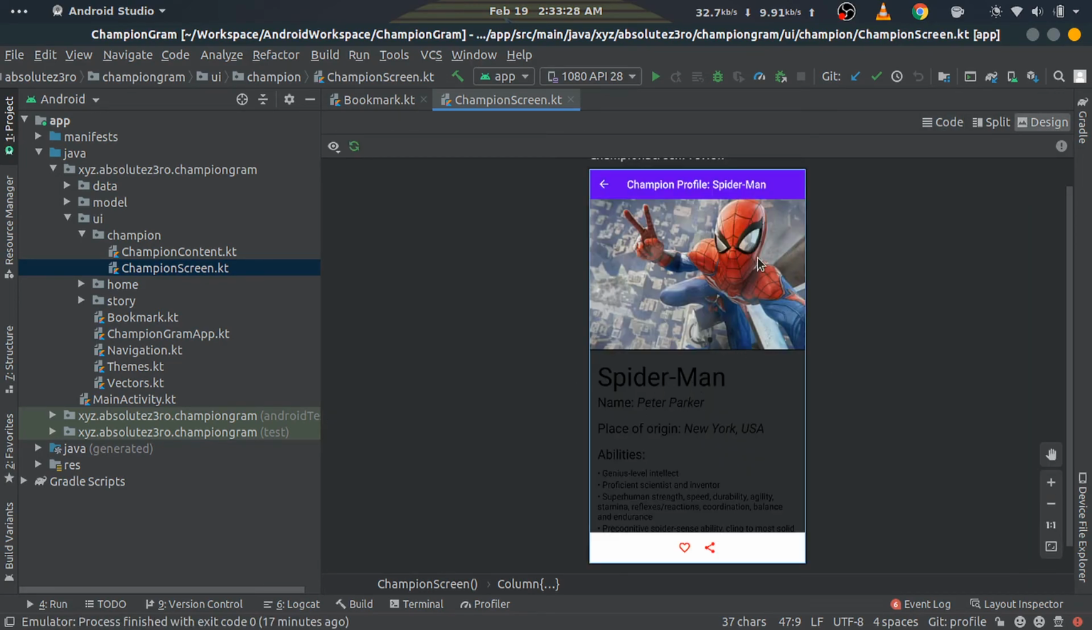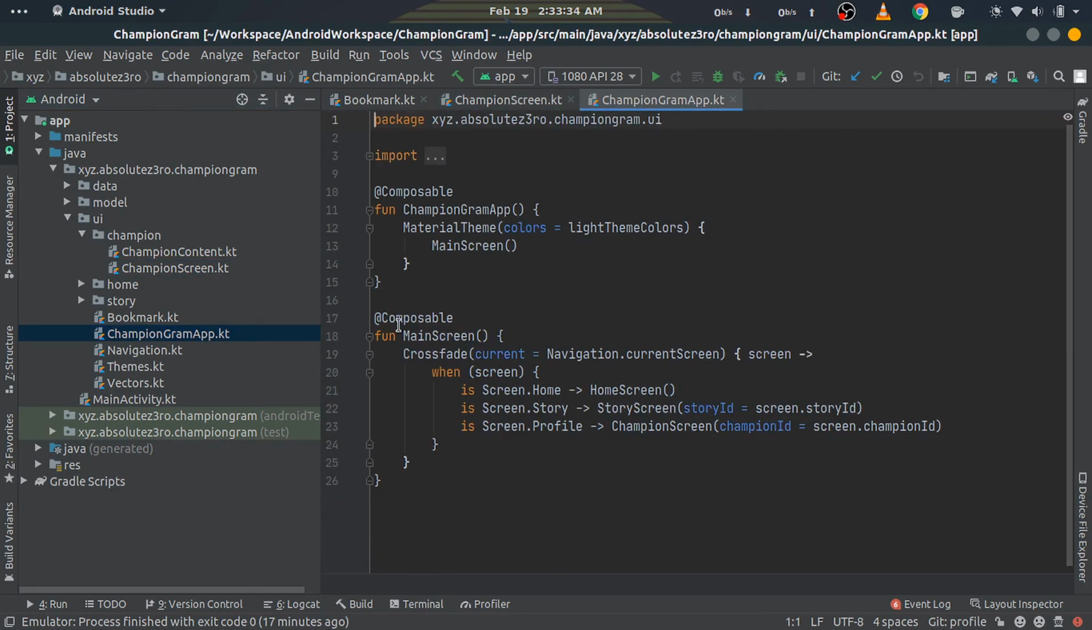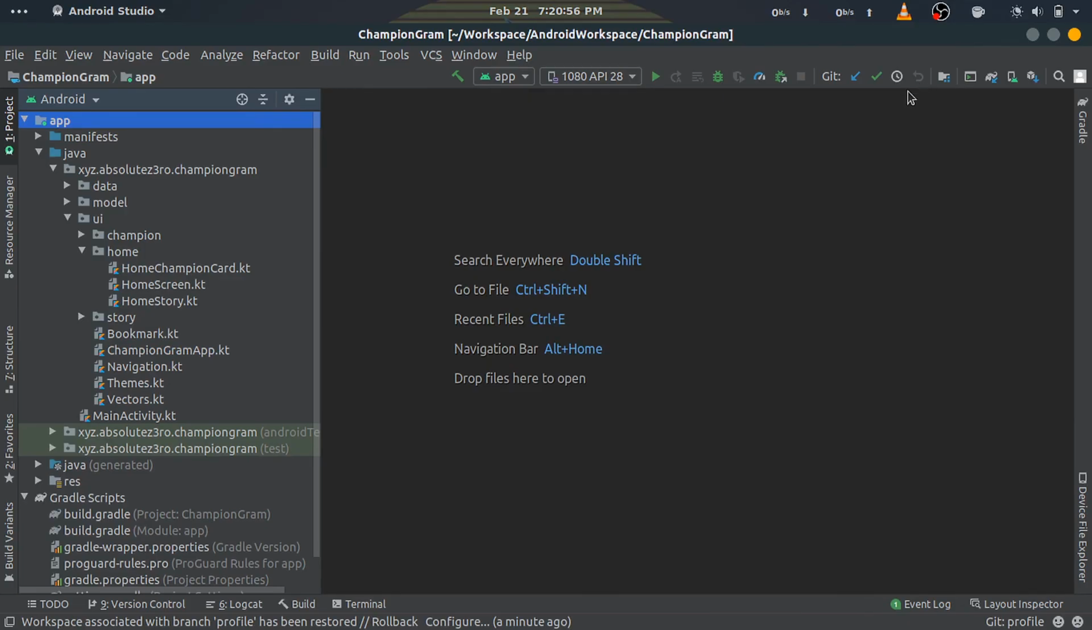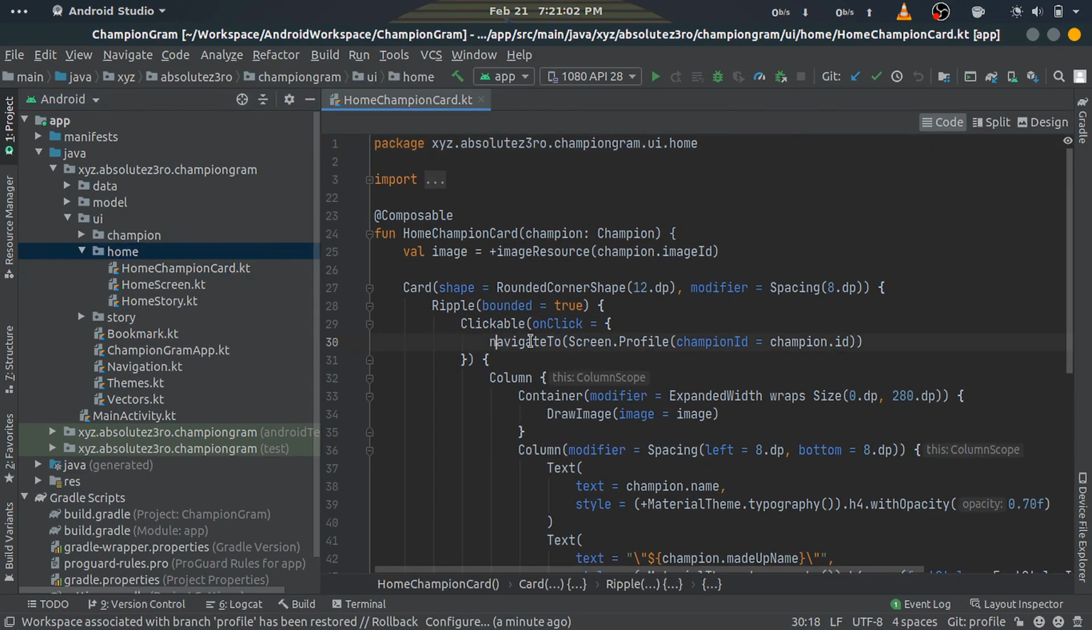Now we need to add the navigation mechanism. So head back to the champion gram app file and add another condition here. If the screen state is changed to profile, then we are calling our champion screen composable with the respective champion ID. Next, open the home champion card file under the home directory and add this navigate to function here, so that we can navigate to the respective profile screen by clicking on the champion card from the home screen.